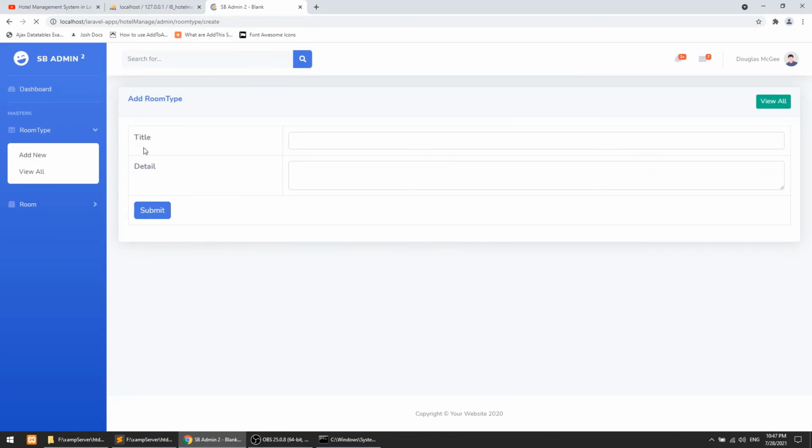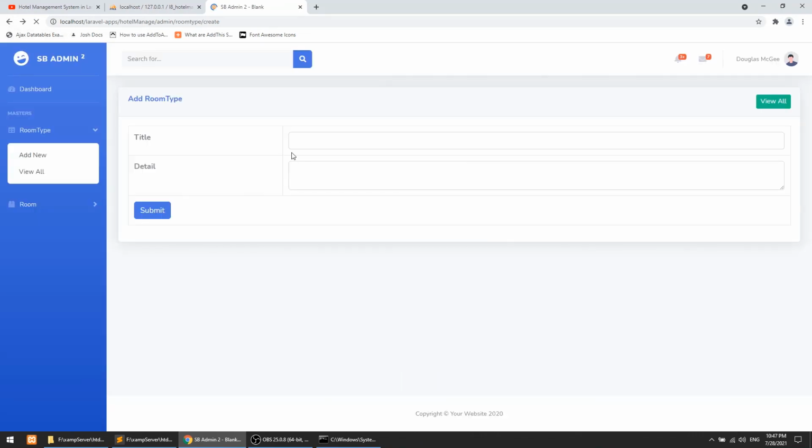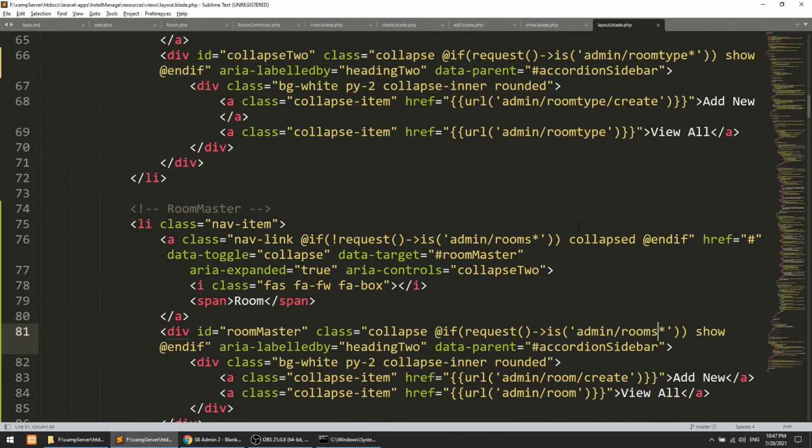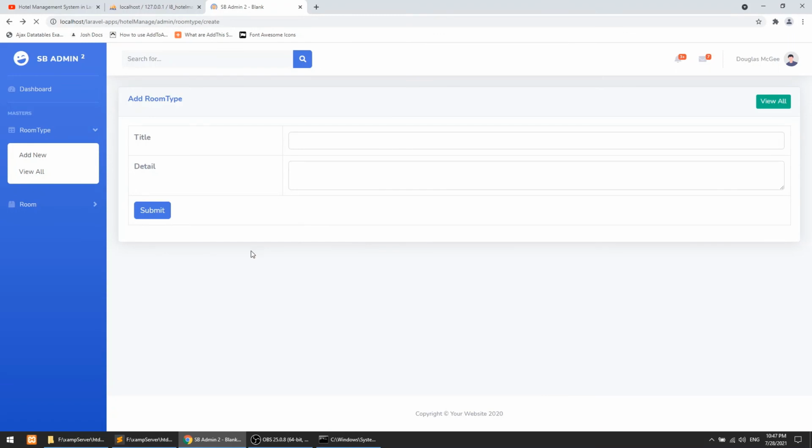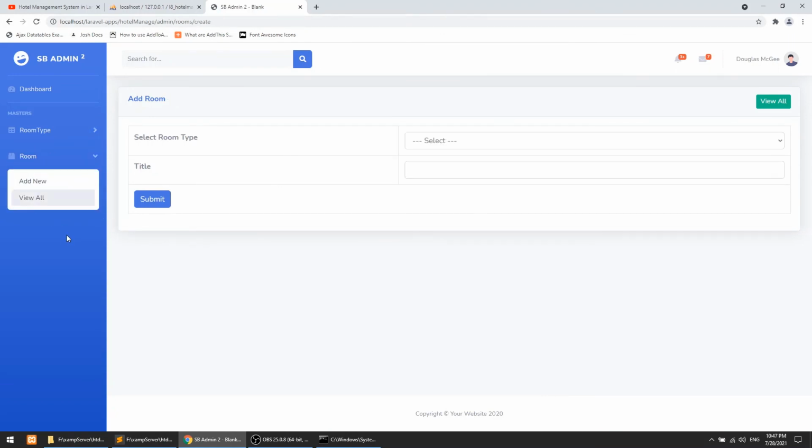So here we have room type. Now when you click on add new, okay, we didn't define it in the layout. So where is it? It is here. Let's define this add new. Okay, so it is open now.